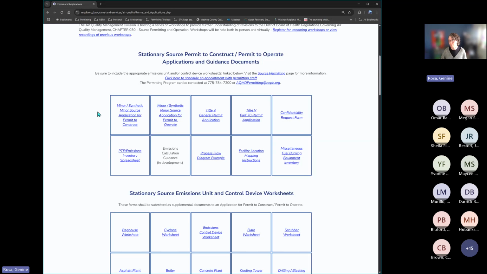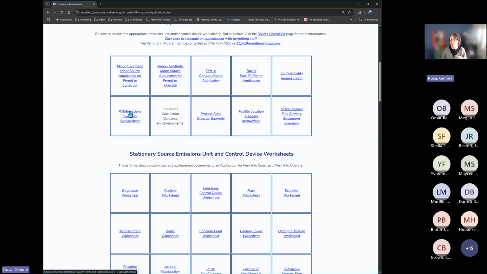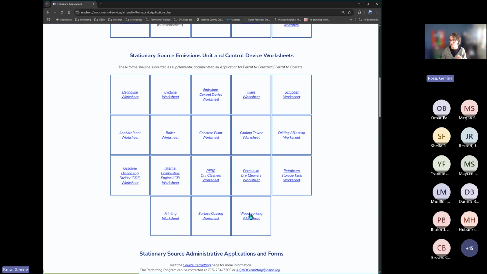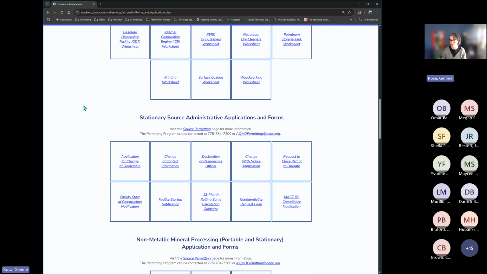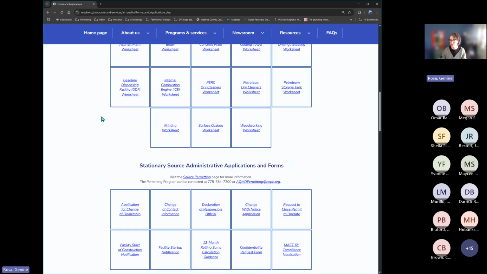So likely, and there was a bullet point at the beginning of one of the slides, this is for minor source only. So any minor or synthetic minor source application. If you're a minor or a synthetic minor, this is the permit to construct application. This is the permit to operate application that you would use to convert your permit to construct to a permit to operate. We have a PTE emissions inventory spreadsheet here to use. And then we have different worksheets for different types of emissions units that are helpful. And then these are some administrative application forms.